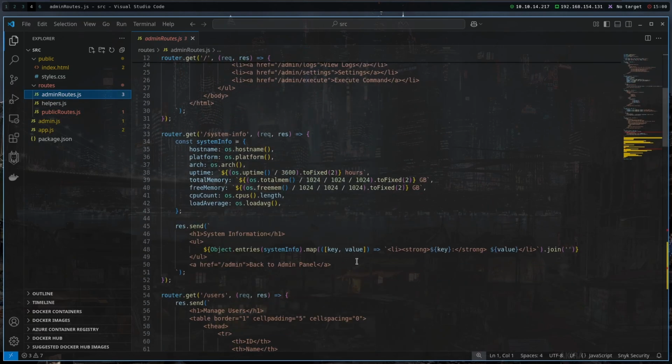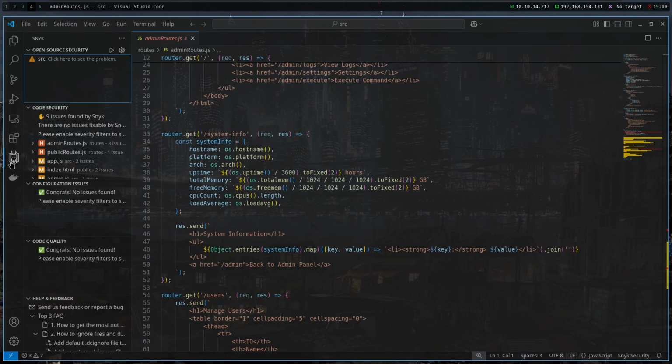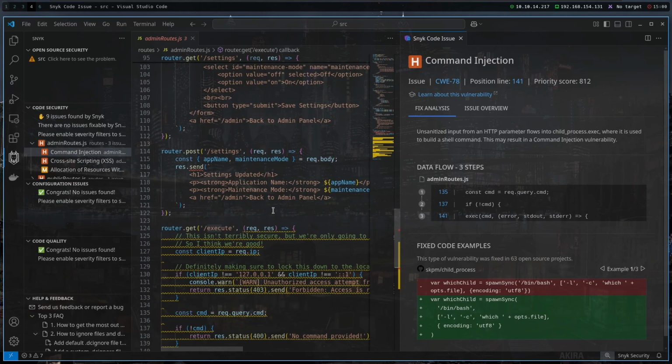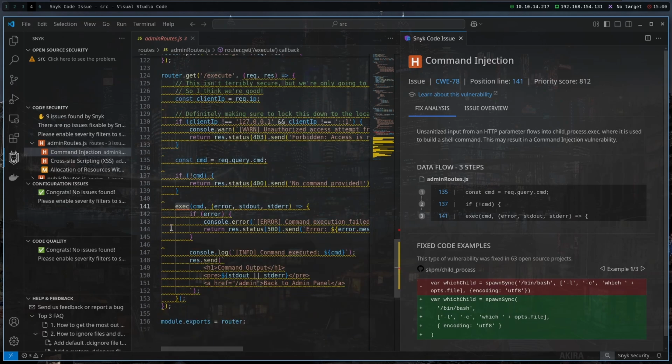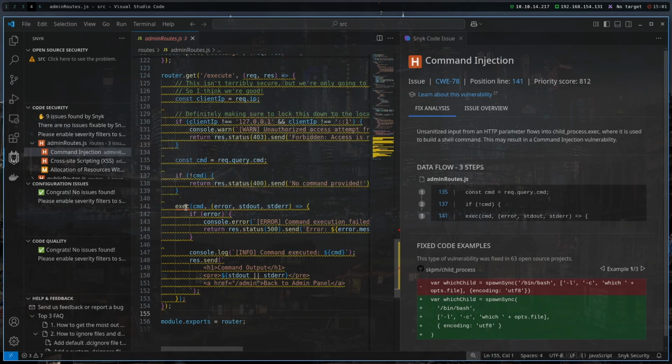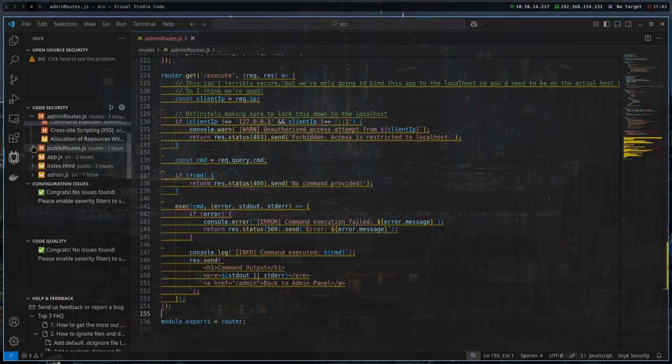We can see here that there are a couple of red bugs. We can see command injection here. This is a very bad bug, obviously. And we have the exec function here, so we can take a look at this function later. What do we have here other than command execution?